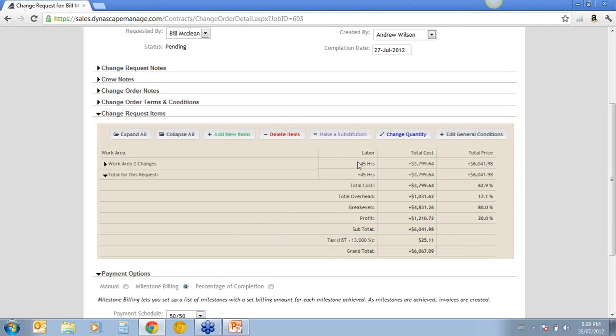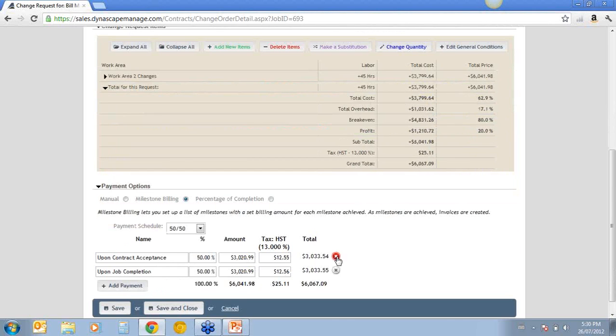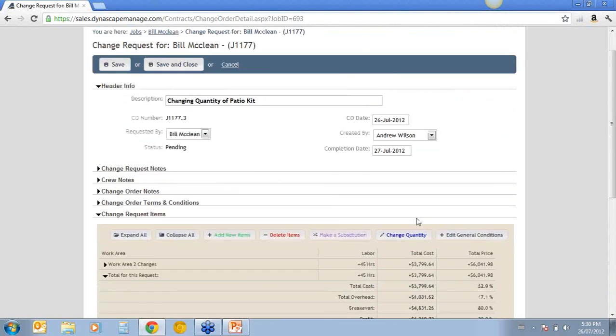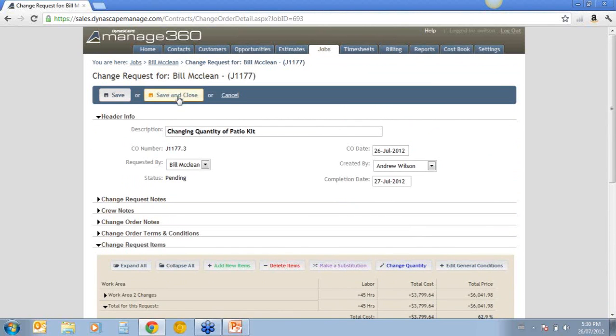So there, you can see we've added 45 hours. We've added the total cost of $37.99 and the price of $6,041.98. With our taxes, we're looking at $6,067.09. We can change this. This is a larger change order. We can change the payment schedule a little bit, so we're not charging too much up front for it, because they've obviously already put a big deposit down on the start of this job. So I'm happy with that. I'm just going to save and close that.